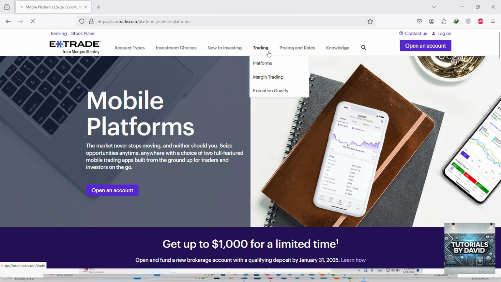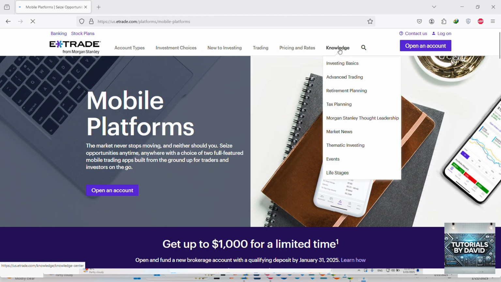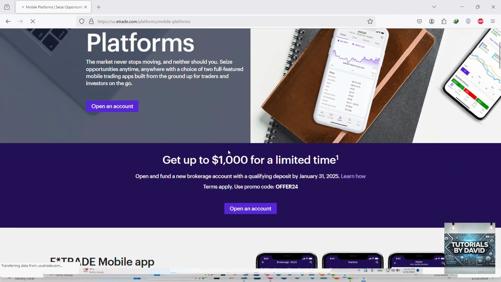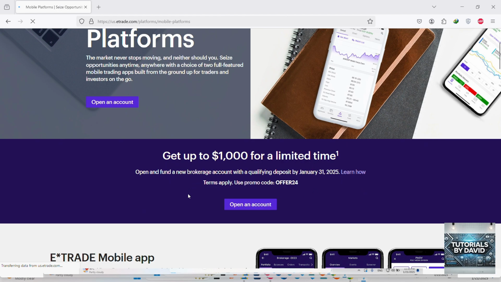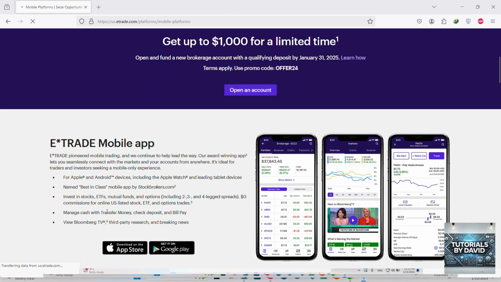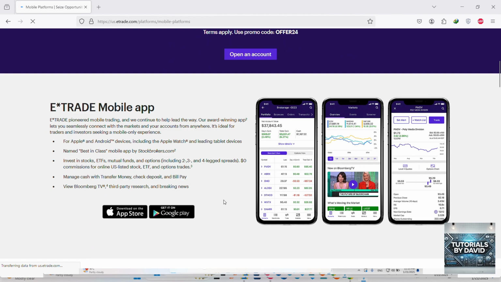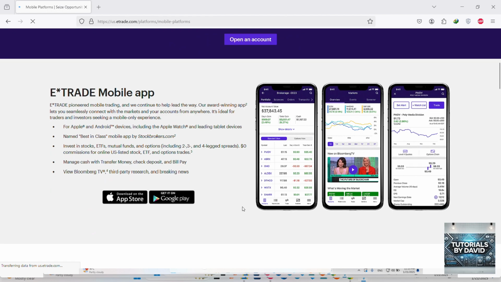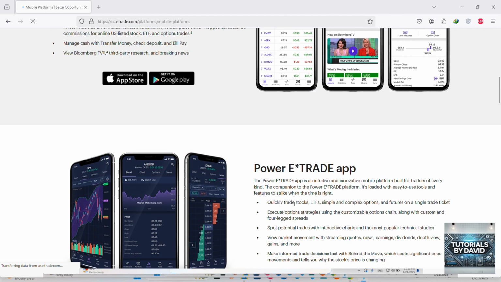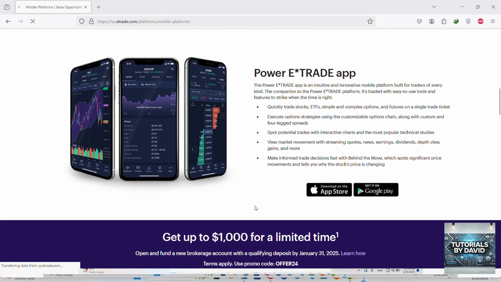Download and log in. Install the ETRADE mobile app from your app store and log in with your account credentials. If you're new to ETRADE, you'll need to create an account and complete the verification process first. Explore the dashboard. Once logged in, familiarize yourself with the app's interface.